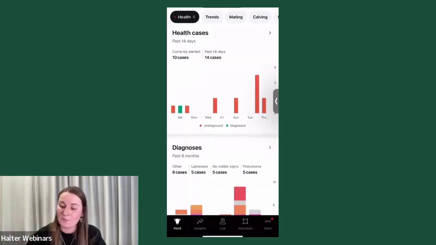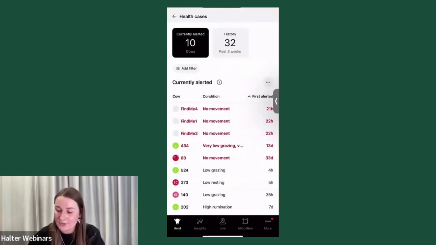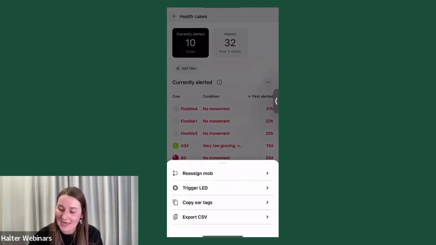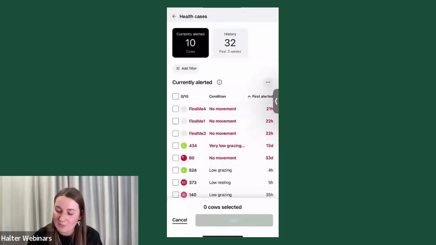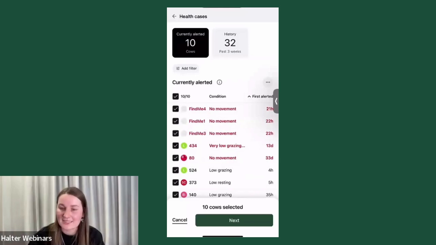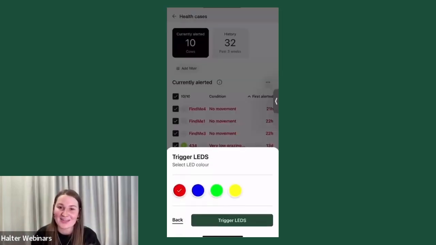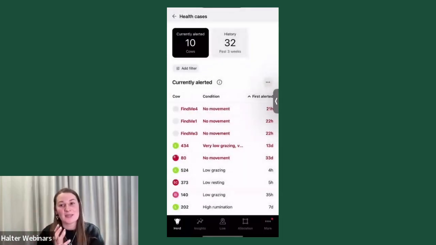If you pop over into the health under the herd tab, you'll see all these cows have a current alert. You have the option there under the 3 dots on the right-hand side to trigger all those LEDs. And then on the left, bulk select them, next, and then choose your color that you're wanting to trigger those LEDs, and then gives you the ability, if they're coming into the shed, to easily find them or go and find them in the paddock.